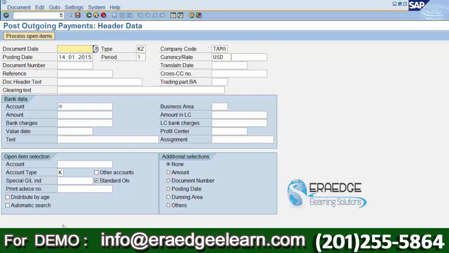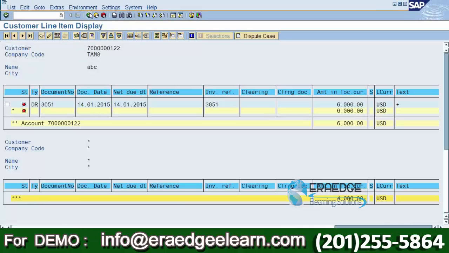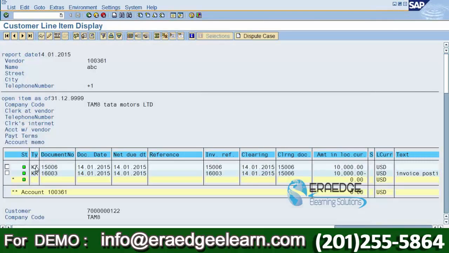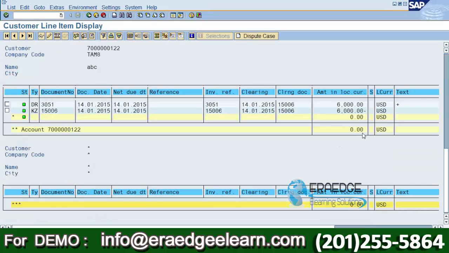Posted. Now, if you go and check, all items will be clear. Selecting all items, both the vendor line item and the customer line item are clear. See, here the 10,000 was cleared, 0. Come down. See, this 6,000 is also cleared. This is the way we do it if a person is playing a dual role, that means he is a customer and also a vendor.